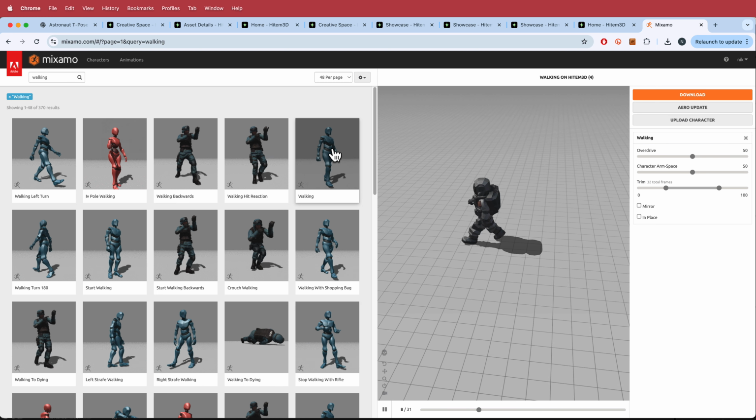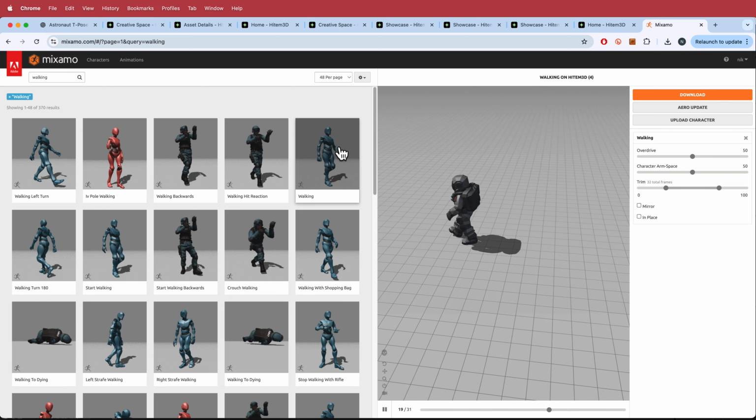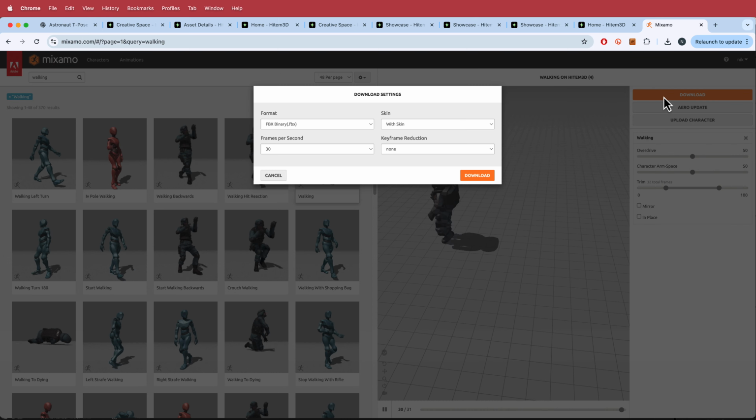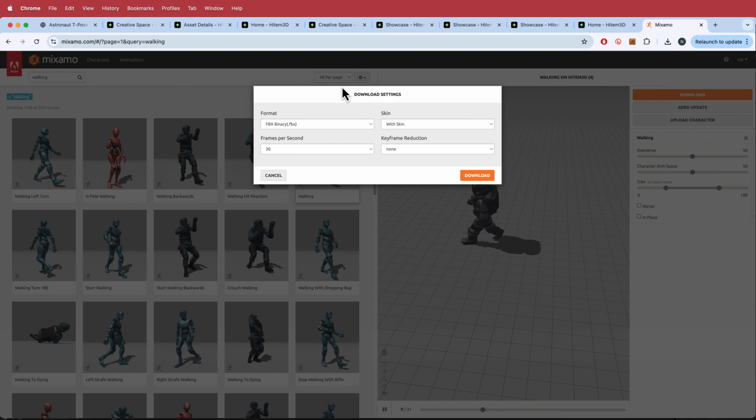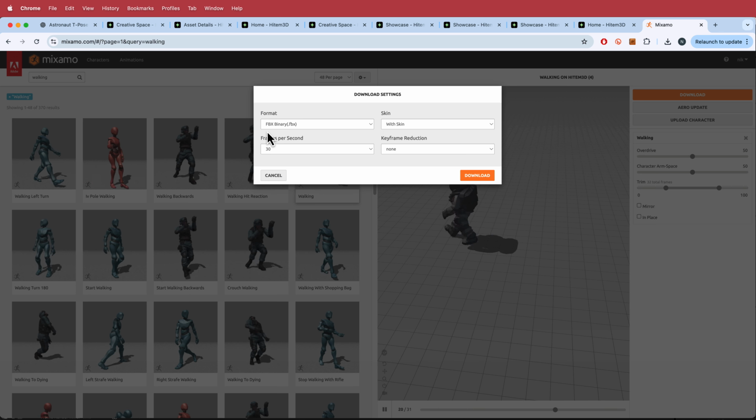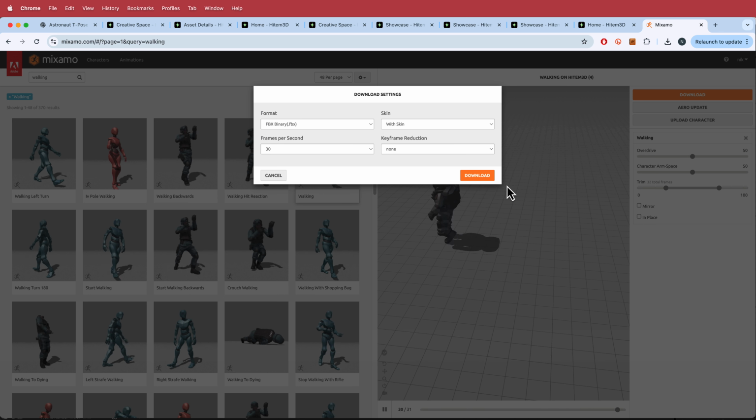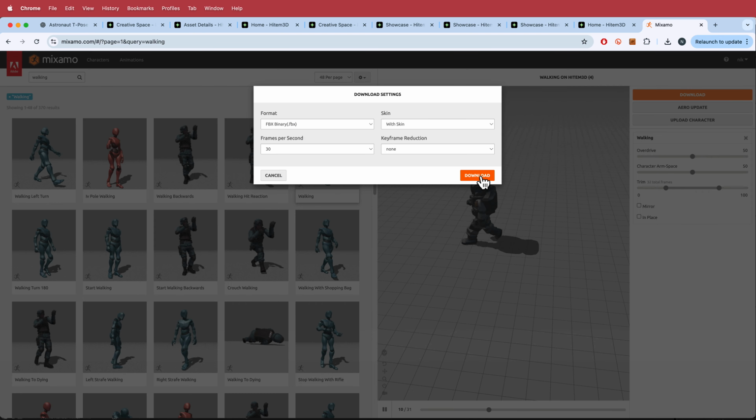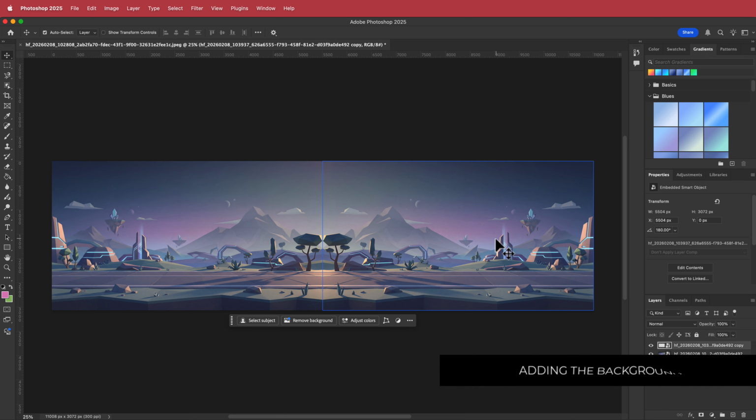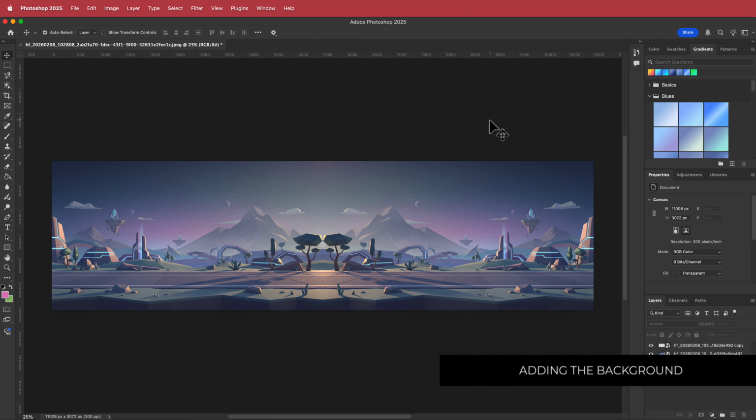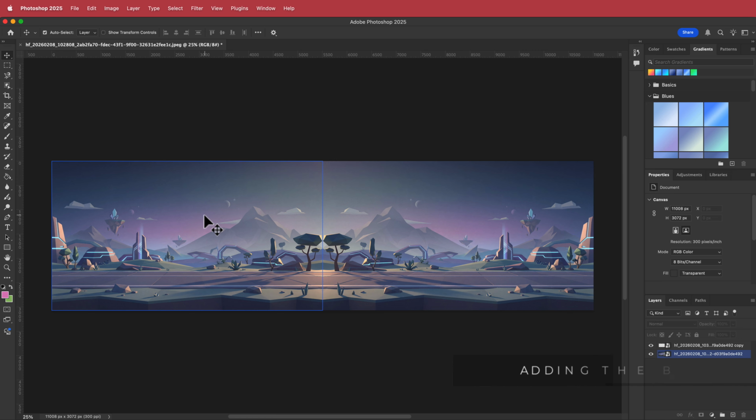I've just chosen the walking preset, and when I'm ready with that, all I need to do is download that. You do get a whole range of options in here. I'm just going to download the FBX file with the skin, and then I'm going to take that into After Effects. Actually, before we jump into After Effects, the first thing that we are going to need here is a background. I just went to Nano Banana and got it to generate me this low poly world where we're just going to have the astronaut walking across in this kind of parallax effect.